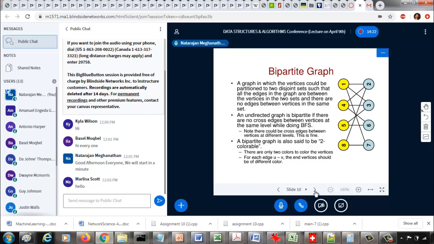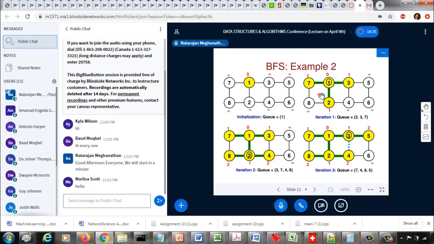Okay. So I think we are looking at example 2, so it's the same thing. So you add 2, 3, 7 to the Q. Okay. So this is the first iteration. So continue the iteration. So DQ the Q. So 2 comes out of the Q.